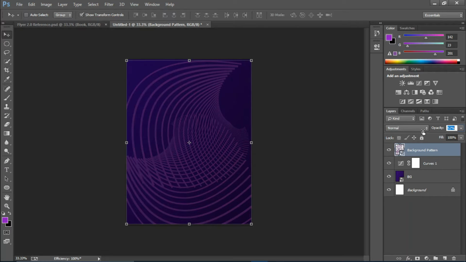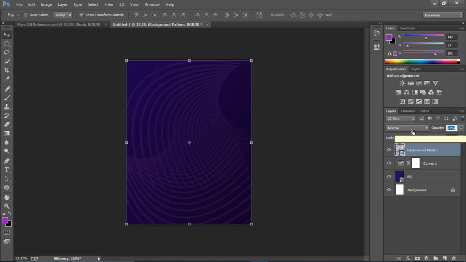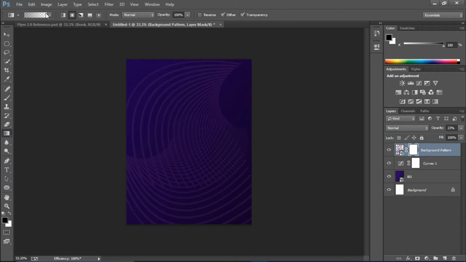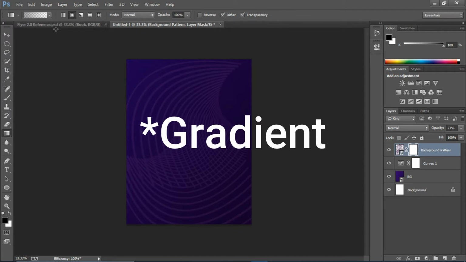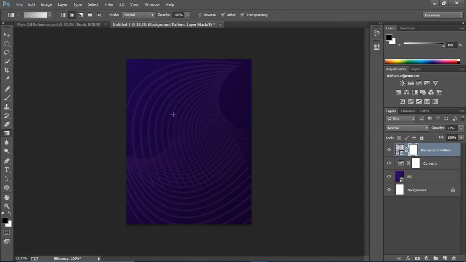Cool. And now I'm gonna just decrease the opacity of this layer. Let's see, I think 23 looks good. Cool. And now I'm gonna create a layer mask and select my gradient tool. Select this filter and select this option. And with the black color selector, I'm gonna just erase it from here so that gives a depth.